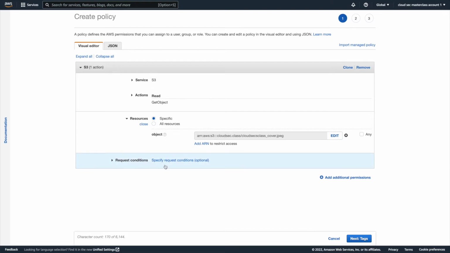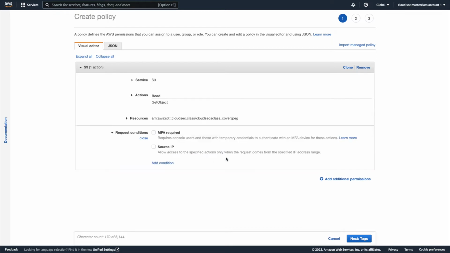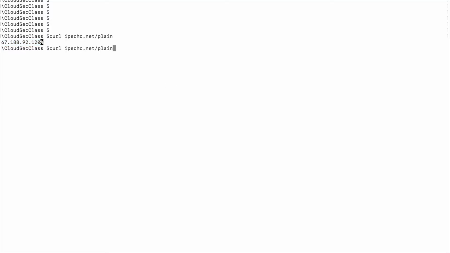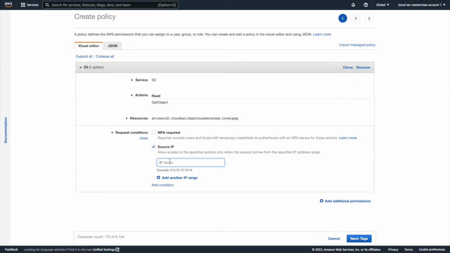And then the final piece here is restricting access to a particular source IP address. So we have these request conditions here, and these are basically optional parameters that can be used for restricting access for specific use cases. If you have a mission critical S3 bucket which you want to restrict to a particular source IP address, or you want to protect with MFA, you will use conditions for that. In our case, we're going to select source IP here. I'll go to ipecho.net/plain to get my source IP address, copy the IP, paste it here, with the /32 to signify that it's just one IP that I want to restrict with, and that's it.